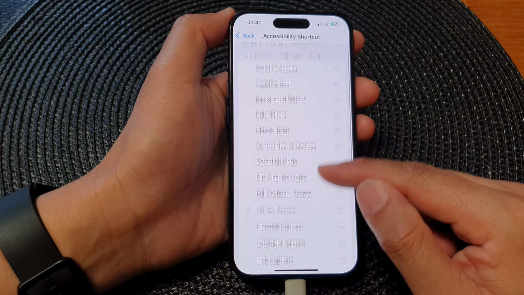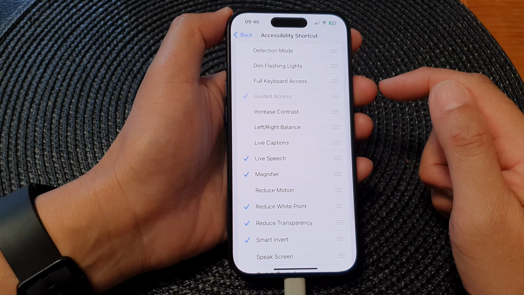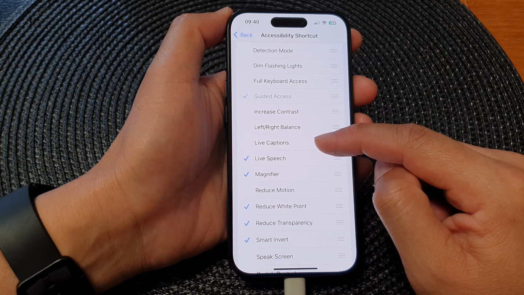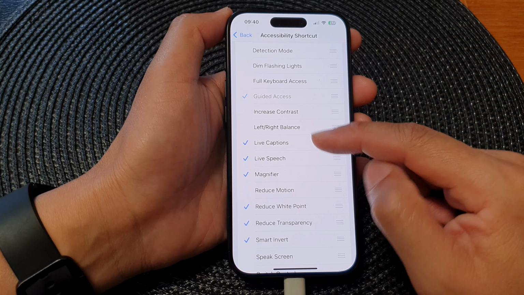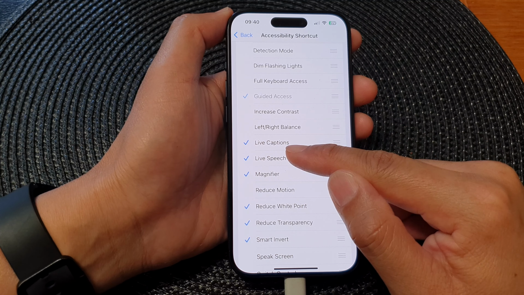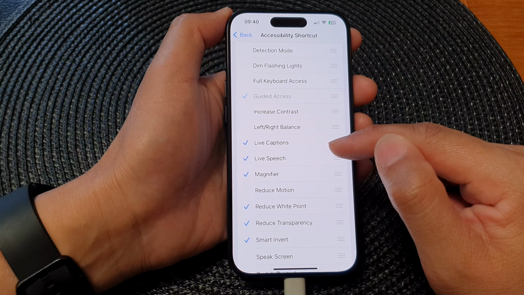Next, scroll down and then tap on Live Captions. Tap on that to select the item. When it is selected, it will be added to the menu.